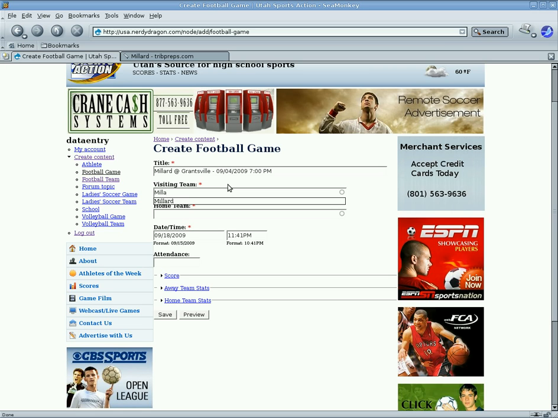So we have Millard as the visiting team. We can start entering that here. If the team is already in the system, then it'll pop up here in the drop down. We can just click that and it'll fill in the information we need. If the team is not already in the system, it won't show up in the drop down. If that's the case, you'll want to come back over to the Create Content menu and go to the football team form and actually add the football team into the system before you add the game.